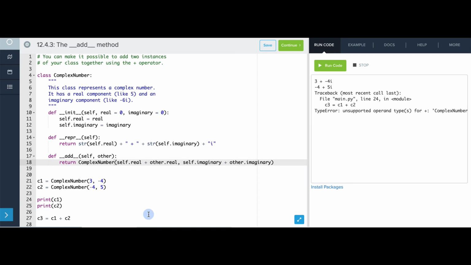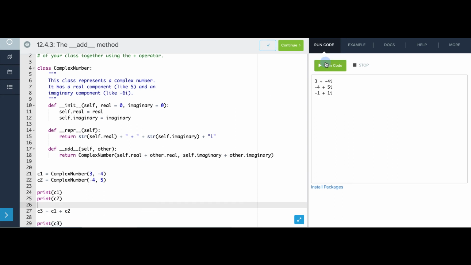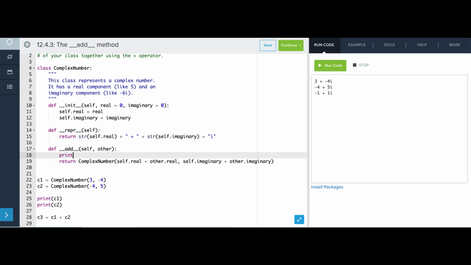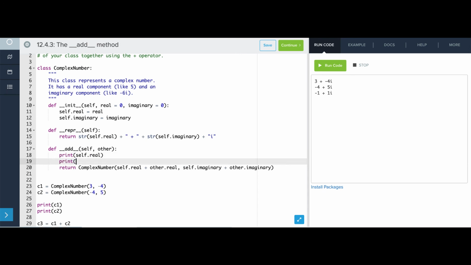And if we do that, we see that we actually added the two together. The real portions were added together and the imaginary portions were added together. And just to show you which one is self and which one is other, we can print out self.real and print out other.real before we add them. And so we see that self is the left operand, other is the right operand. So that's how we can overload the plus operator to accept our own class, such as the complex number.